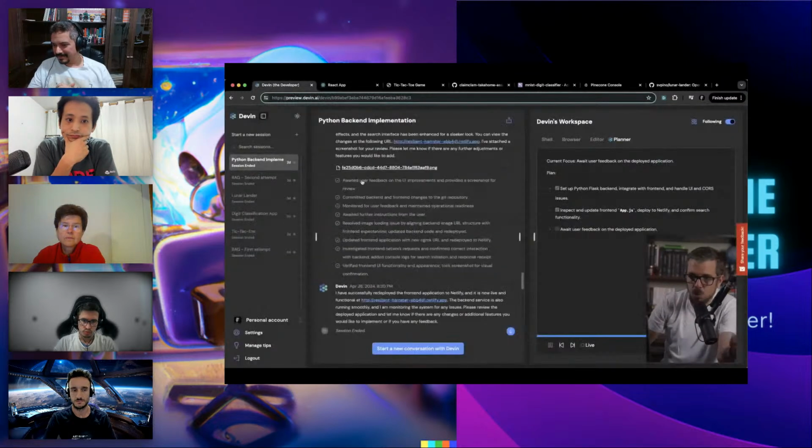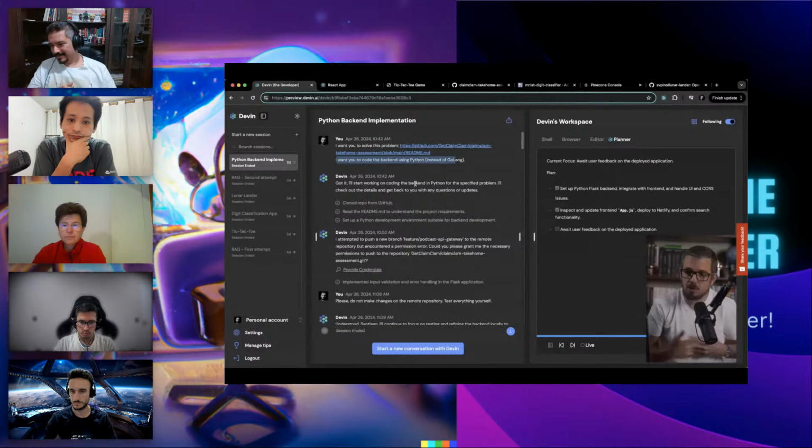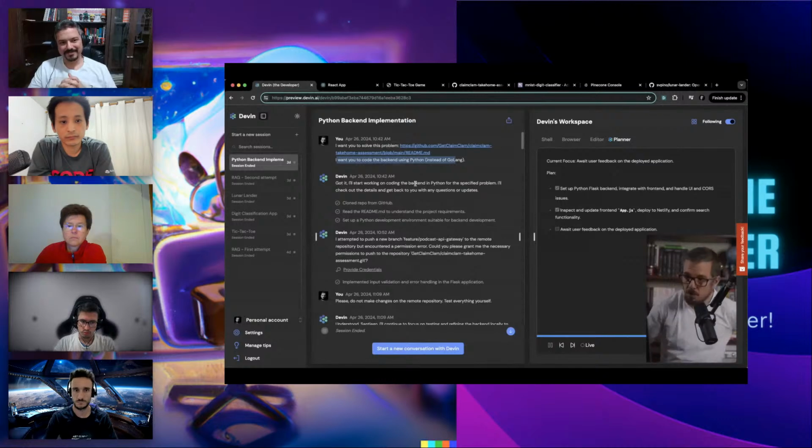I told Devin, I want you to solve this problem, and gave it the URL. I want you to code the backend using Python instead of Golang. Obviously, I do not write Golang, so I wanted to do it in Python, and that was it. Those were my instructions. Devin went on and built the whole thing following the instructions given in that repo.